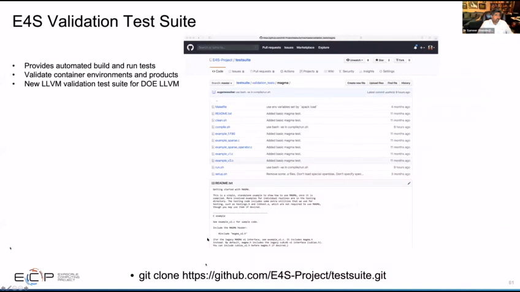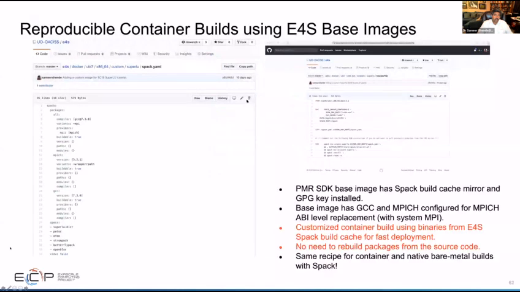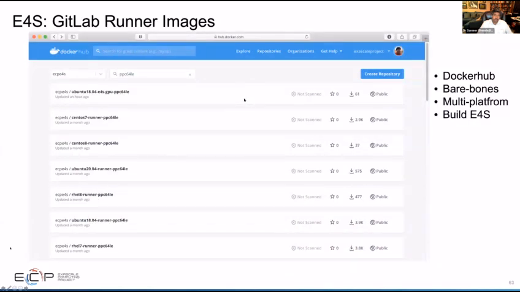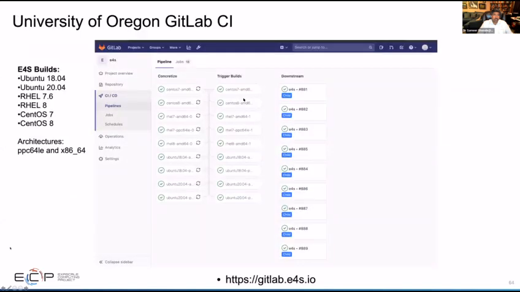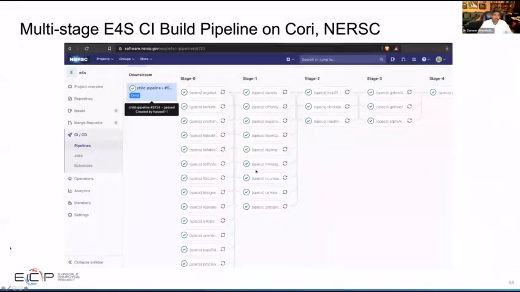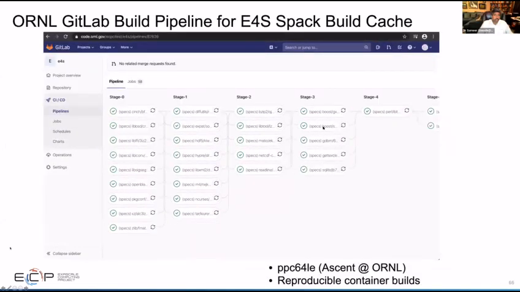But it's not just enough to package the software. You also need to validate and ensure that it does what you expect it to do. So we have a number of different validation tests over here that are used to create the base images for containers. And we have GitLab runner images, so you can have continuous integration and continuous deployment. This is how we use GitLab at the University of Oregon with different pipelines for different operating systems. And this is at NERSC at Berkeley Lab at the University of California, Berkeley. And this is the build pipeline. This is at Oak Ridge National Labs.